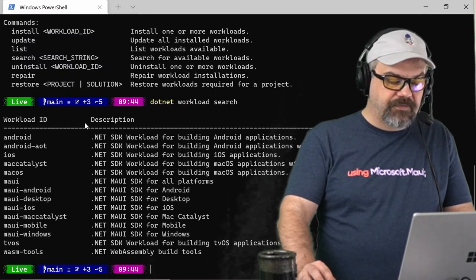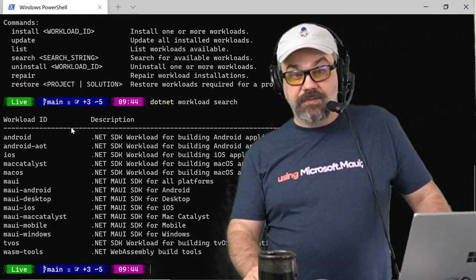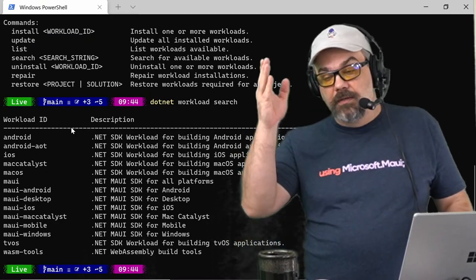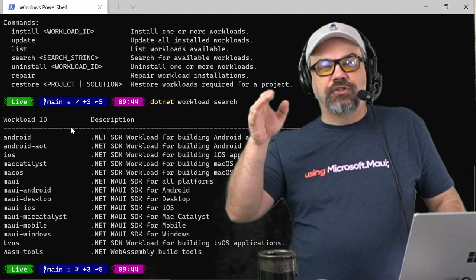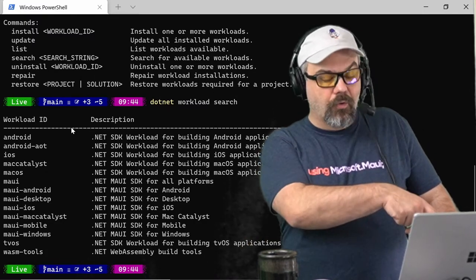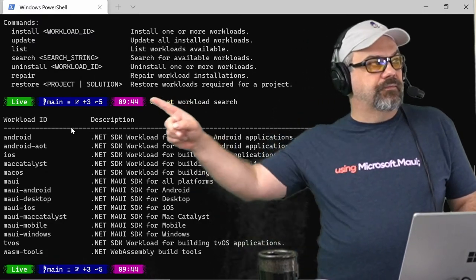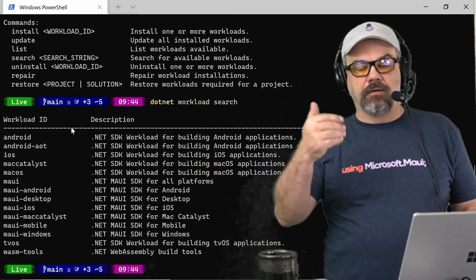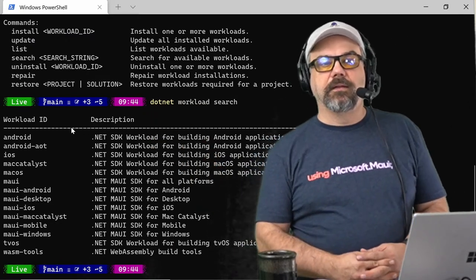My prompt here is in my .files repository. If you go out to github.com/csharpfritz/.files, you can get my configuration. This is Oh My Posh that is creating that prompt there, and you can grab that if you'd like and use it.